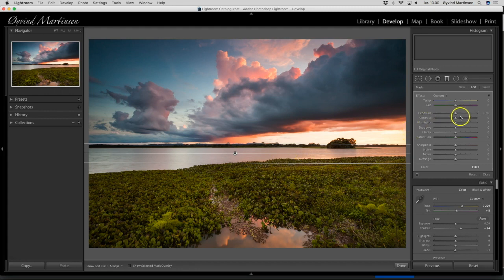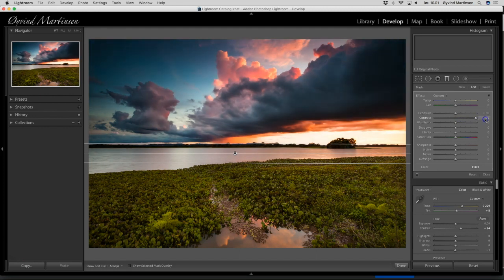But now I want to increase the contrast a little bit here on the sky, so I drag this contrast slider to the right. You see now this is too much, but a little bit more, then I get a more dramatic sky.